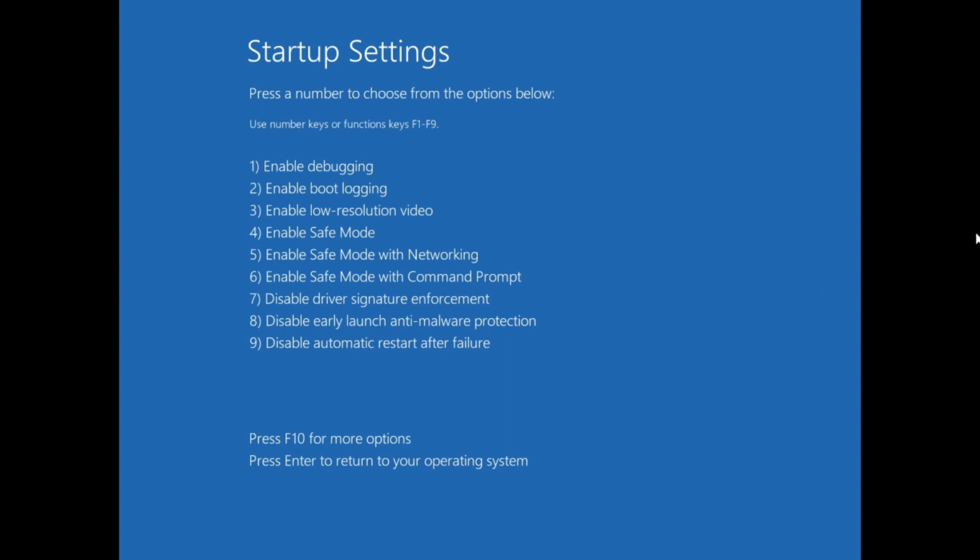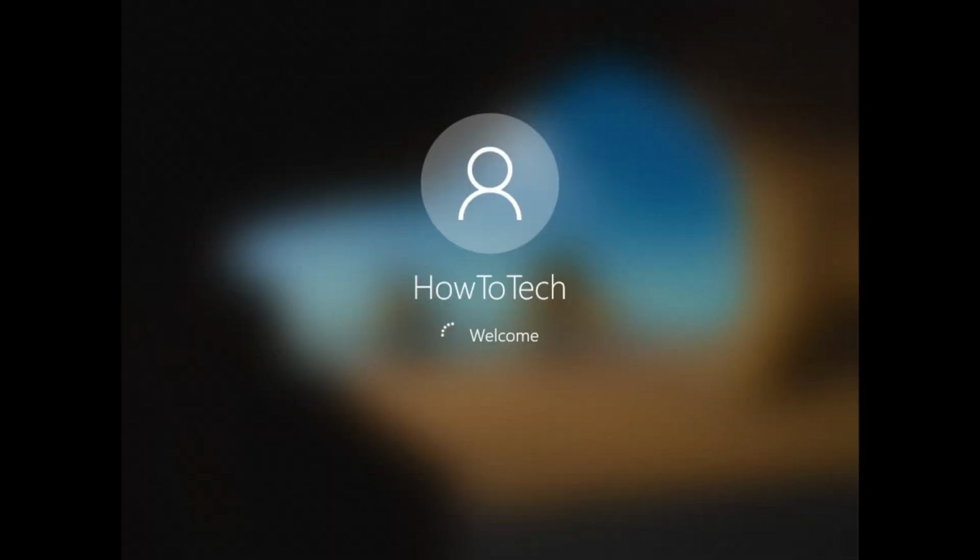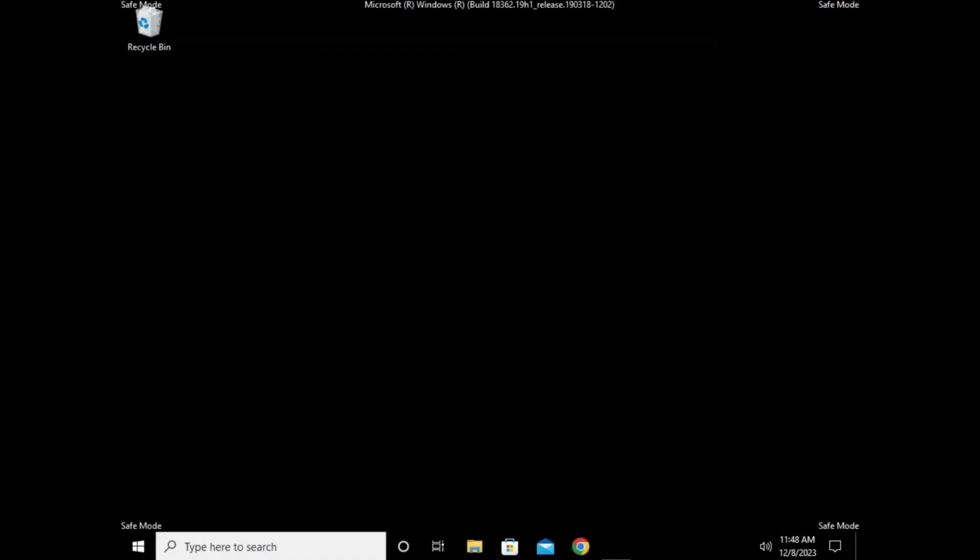Okay, so after your PC restarted, we need to press number 4 on our keyboard to enable safe mode. So I'm gonna press number 4, and Windows should now go into safe mode. We're just gonna wait for it to enter safe mode. And now here we go, in safe mode. Make sure if you have a password, you type in your password. And now how do you know you are in safe mode? As you can see here, in all 4 corners it says safe mode. So now you are truly in safe mode. This is where we need to be.